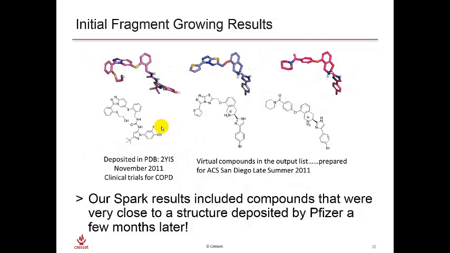In the initial fragment growing results, our Spark results included structures that were very similar to a COPD compound that Pfizer deposited in the PDB a few months later. And this gave us confidence that our fragment growing protocol could indeed provide insight and power for our design efforts.